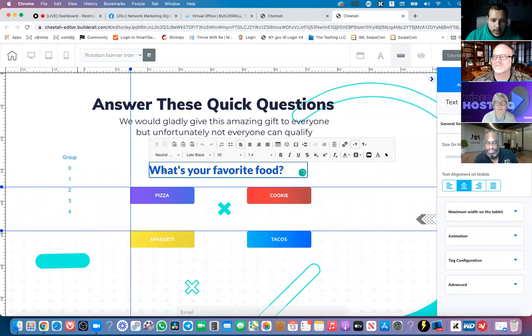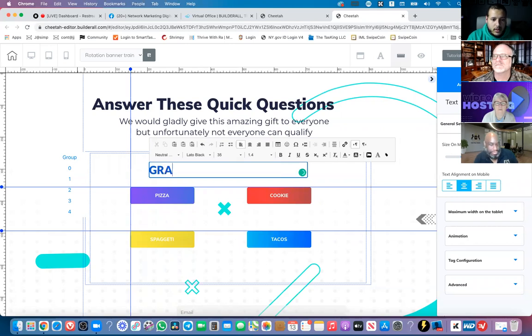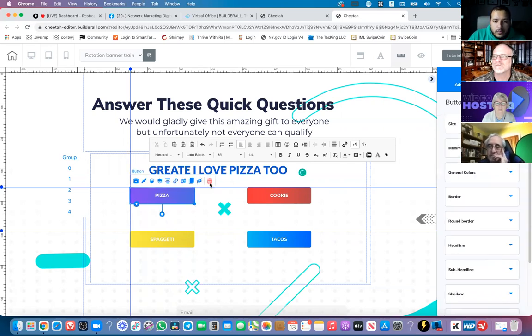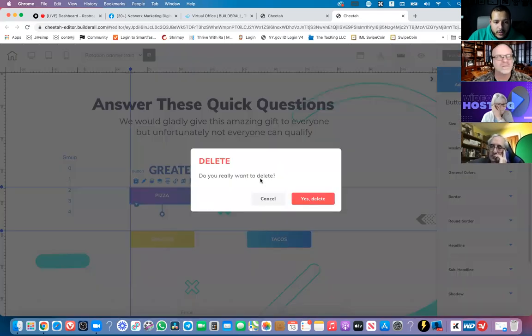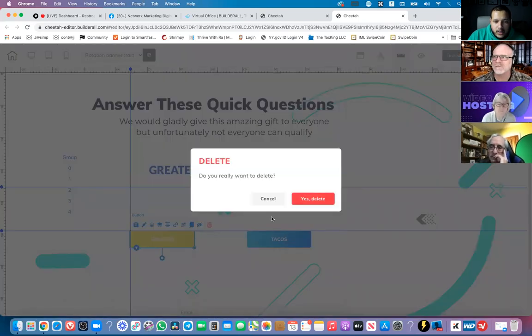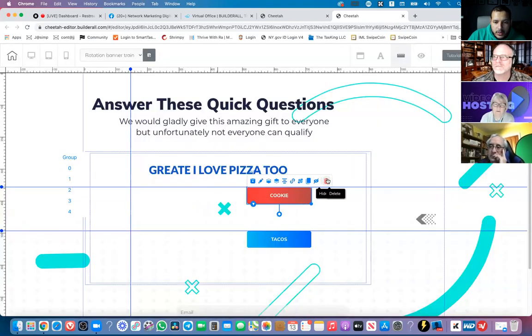And let's say, great. I love pizza too. And let's just get rid of these buttons. As you can see right now, with 4, it shouldn't be too slow, but I do have a lot of things open, so it's a little bit slow for me.